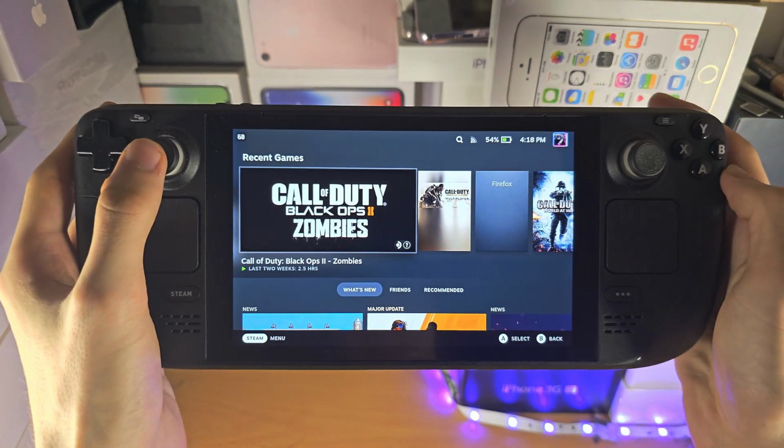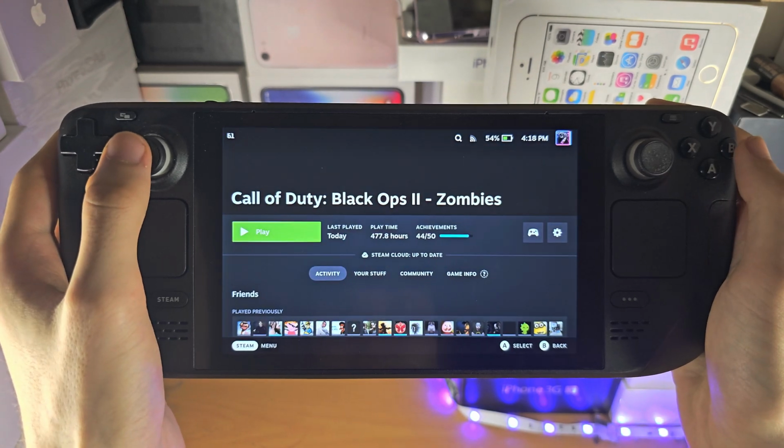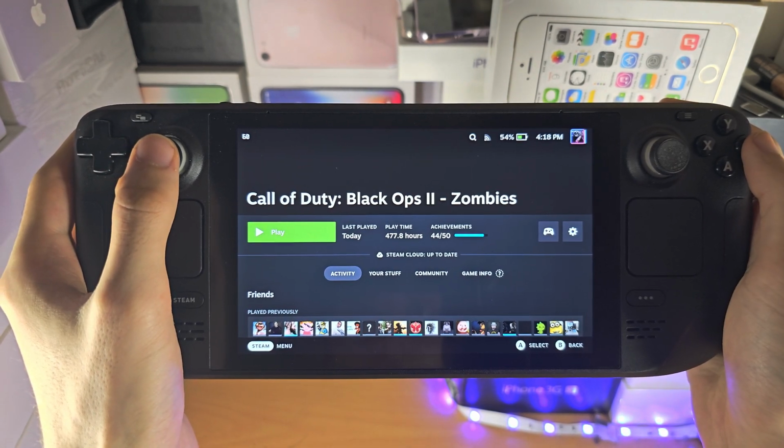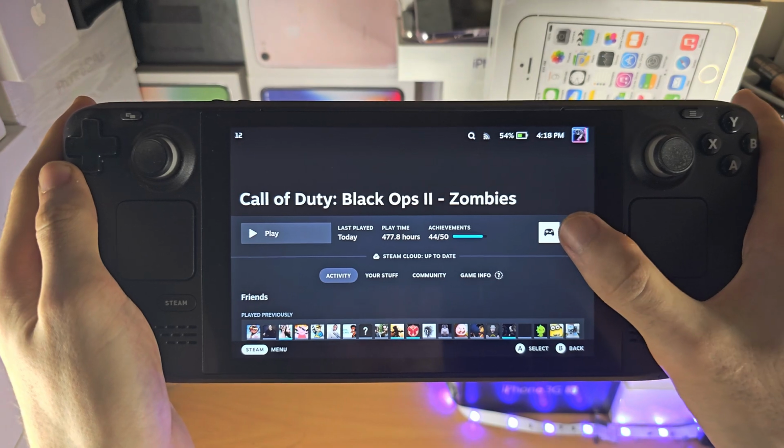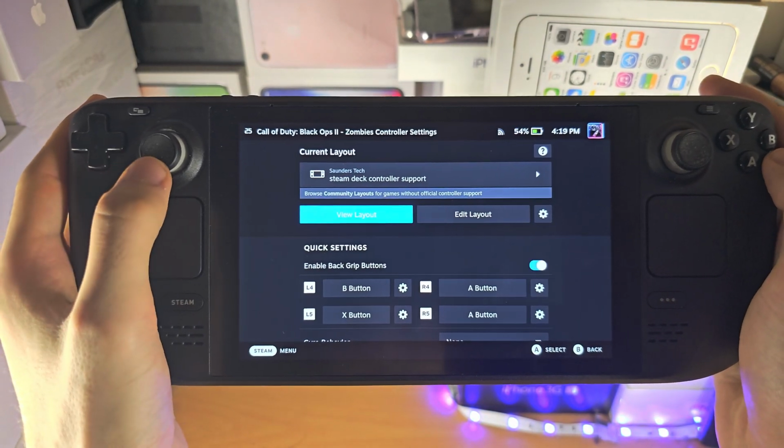Welcome everyone. The first step to change the controls on your Steam Deck is you're going to select the game you want to change the controls for. And then when you're in this menu, just tap on the controller icon here.